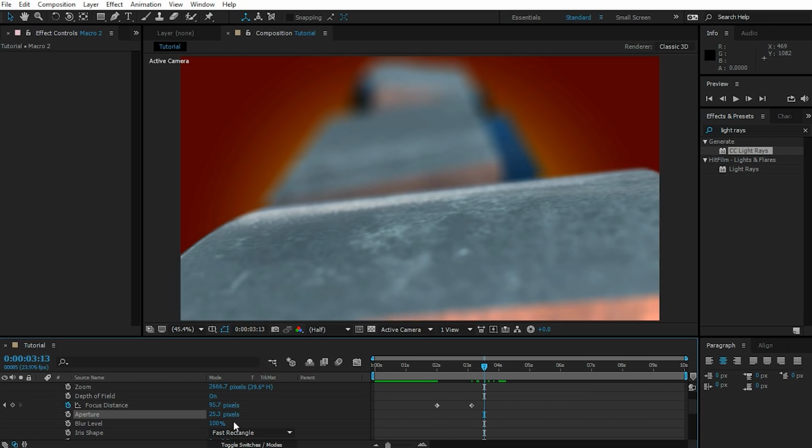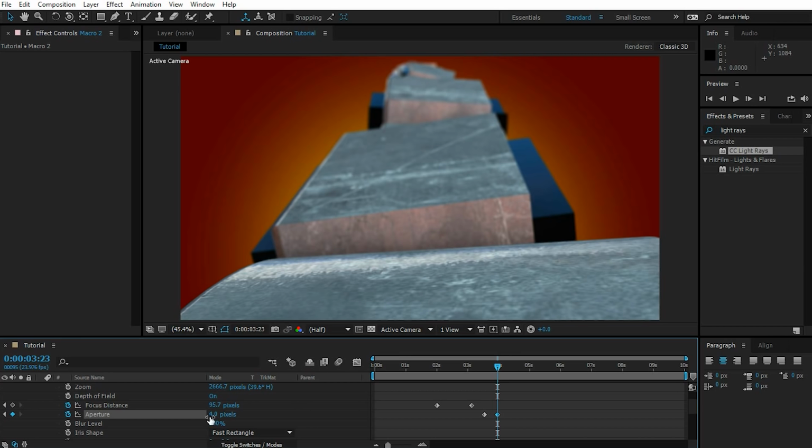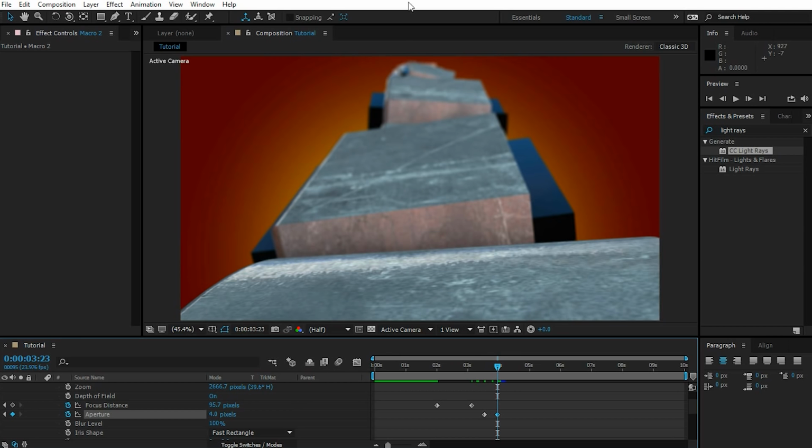And enable the keyframe on the aperture property. Let's move forward to the end of the shot, just shy of 4 seconds, and let's bring down the aperture. As you can see, suddenly a lot more elements are in focus. So this will give us a really nice transition from a super shallow depth of field to just being able to see a little bit more of what the title might look like.